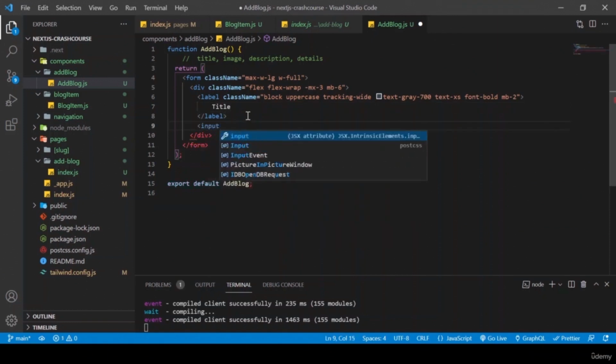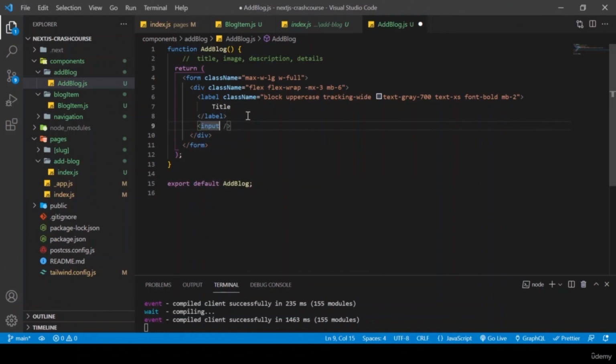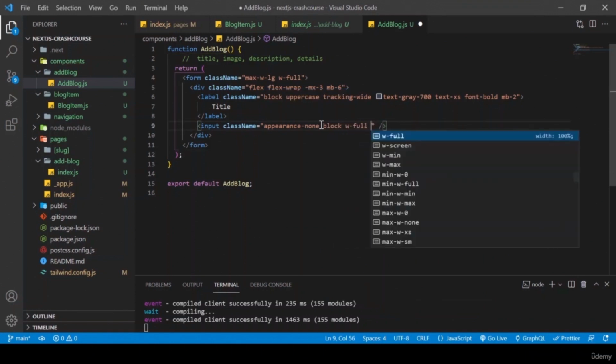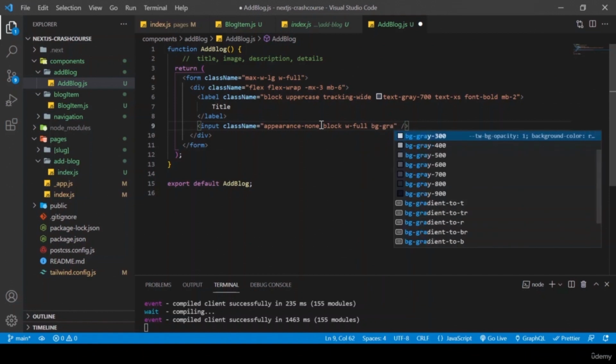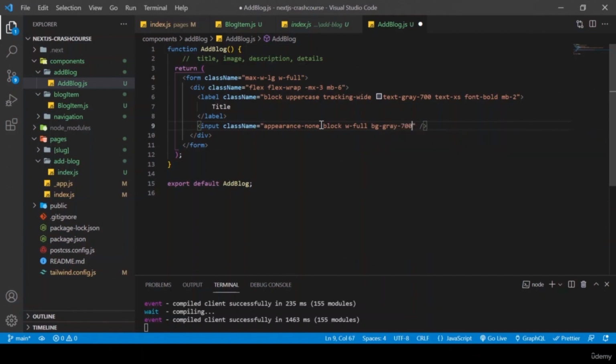So we can write our input, and let's style our input as well. Our input is going to have an appearance of none. Please hover over it to know the actual CSS in case you're not too familiar with Tailwind. And then we are going to give it block. Also, we are going to say width full. We have defined the width on the form already. We are going to give it some background. So we can say bg-gray-700. Actually, let's give it 200.